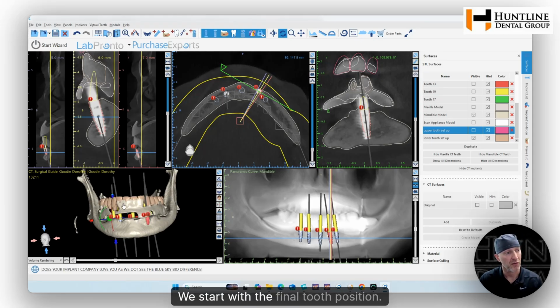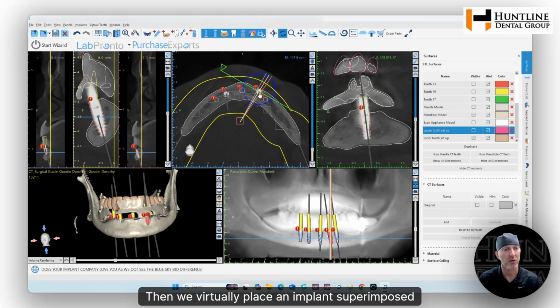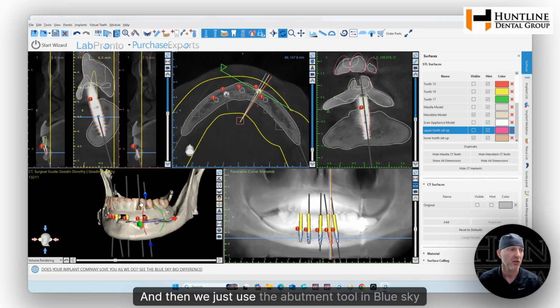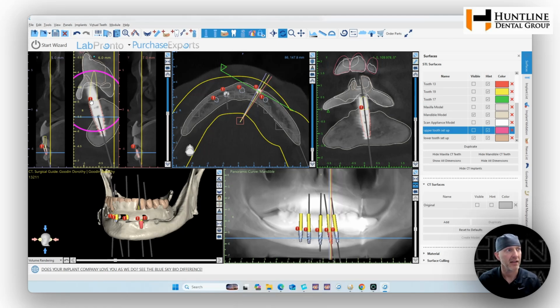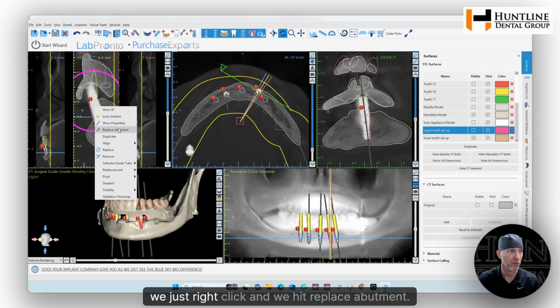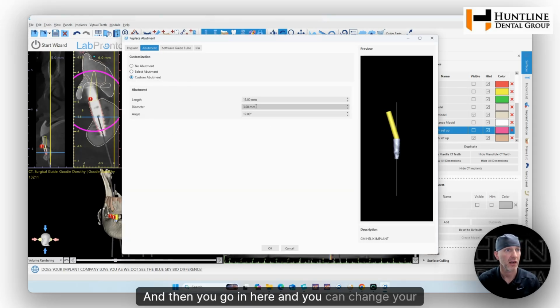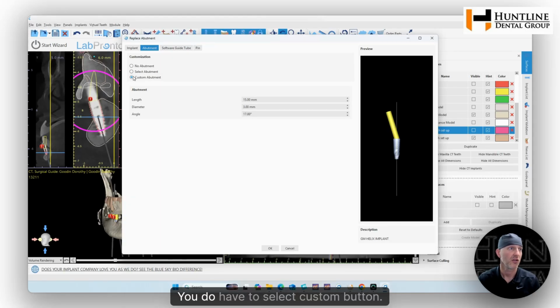We start with the final tooth position, then we virtually place an implant superimposed directly over the existing implants, and then we just use the abutment tool in Blue Sky to add in any angles or anything like that. And if you're wondering how we do that, we just right click and we hit replace abutment. And then you go in here and you can change your degrees. You can change the height of the tube. You do have to select custom abutment. It will default to no abutment.